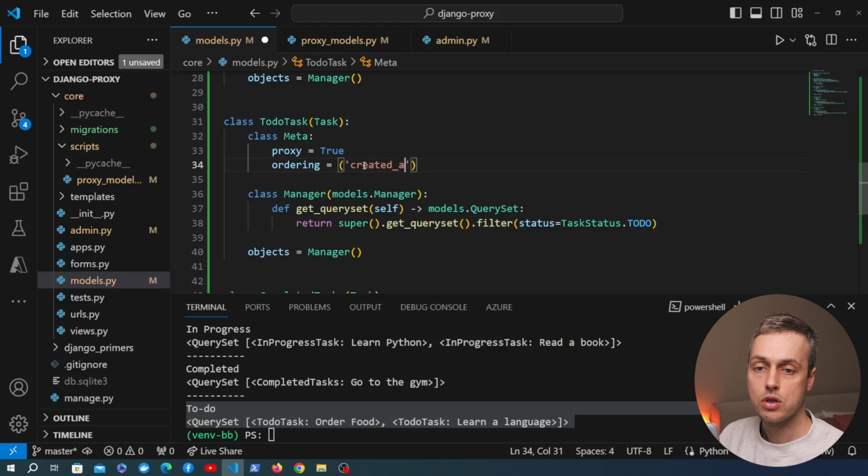So let's use the field created_at, and what that's going to do is return the tasks with the status of to do, but they're now going to be ordered, and that means that tasks that were created a while ago are going to appear at the start of that query set, and that might be what you want. That might allow you to identify tasks that have had a status of to do for a long time.